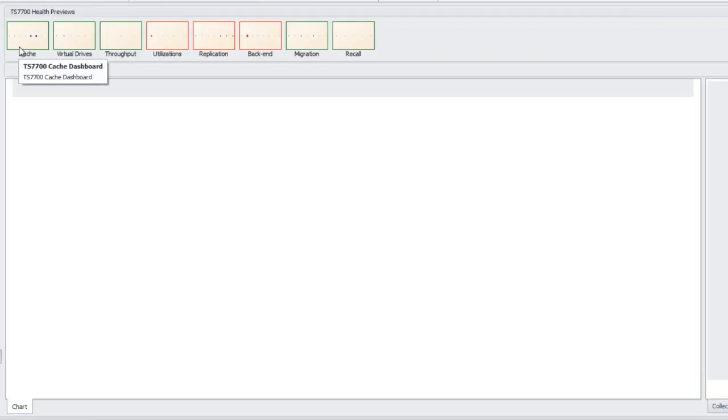As you can see, the first 3 dashboards are rated green, so there's no issue as far as cache, virtual drives, or throughput. But we are seeing issues with utilization, with replication, with the back end. And then migration and recall are no issue for this particular environment.